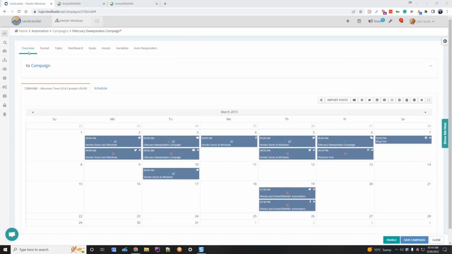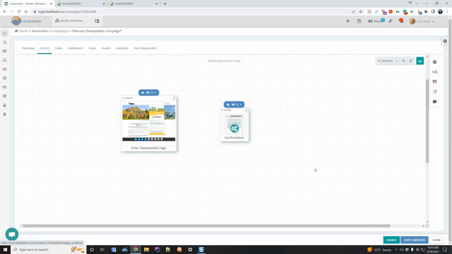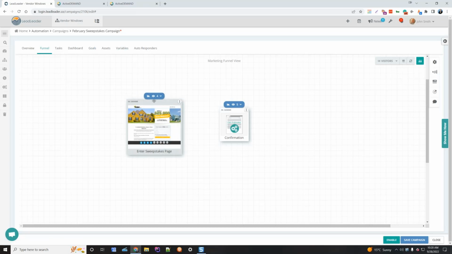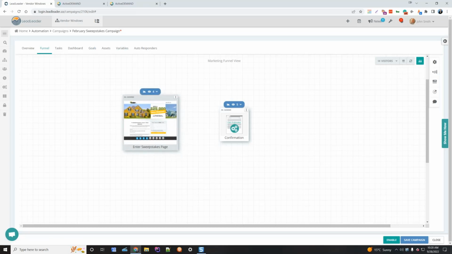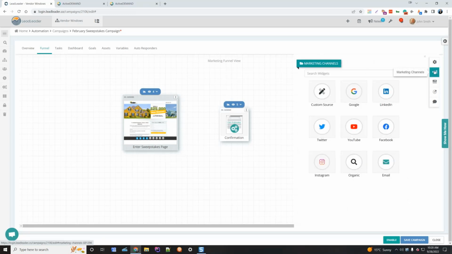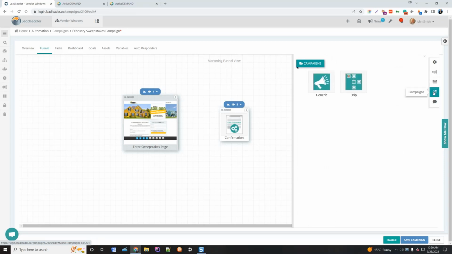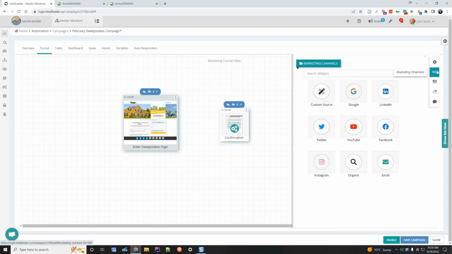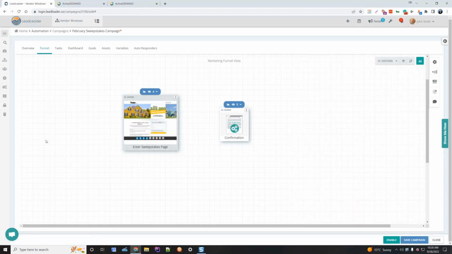Now in the calendar campaign, if you're familiar with our calendar campaigns, there is a new tab, which you will see here, which is the funnel tab. When you click this tab, it's very similar to our workflow builder, but functionally, the use of this is very different. On the right, you're going to see marketing channels, landing page widgets, campaign widgets, and of course notes. The idea here is very similar to the workflow engine: I'm going to drag widgets from here onto the canvas.